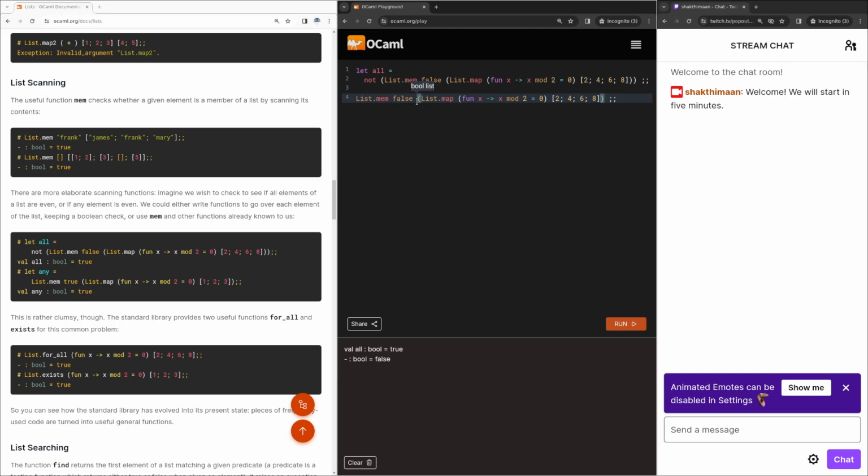And then you finally negate it to say that every member in this list is actually even, right? It returns true, and we just assign it to all. So that's how you break a complex expression and evaluate it and test it out if you want to better understand the usage. Let's try this for the any function.